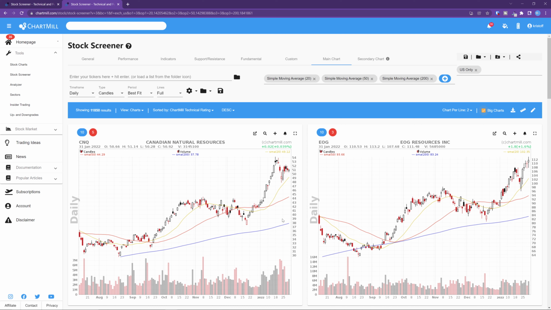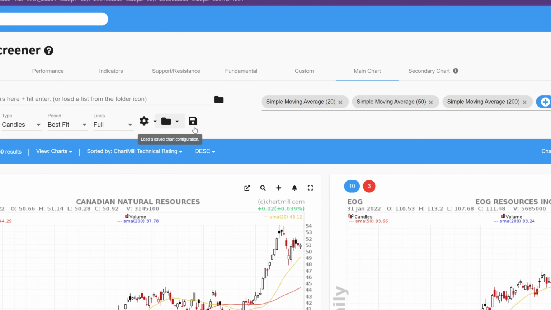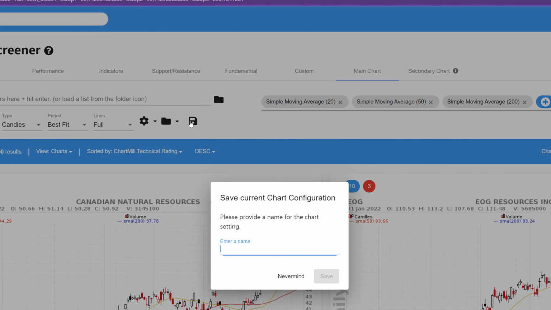And if you want to save this chart setting so you don't have to add them manually each time, click on this icon and choose an appropriate name for this chart setting.